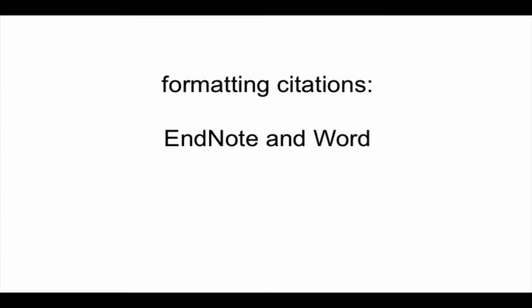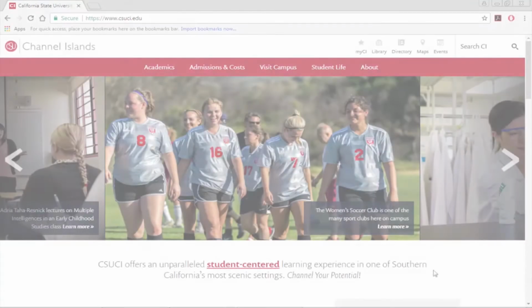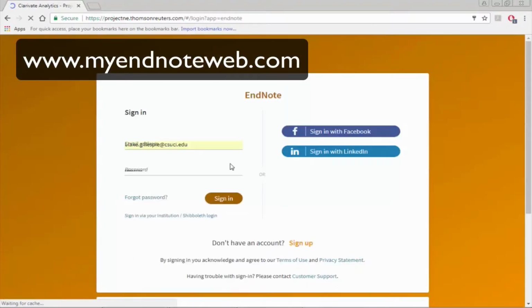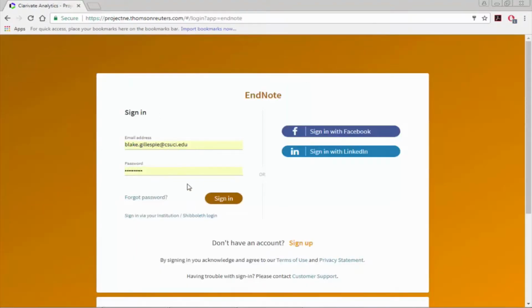In this tutorial, we're going to learn how to bring our citations into a Word document using EndNote. First of all, we want to go to myendnoteweb.com, and if you haven't registered already, as I have, then you'll have to go into the sign up and enter your Channel Islands credentials to sign up for EndNote Web.